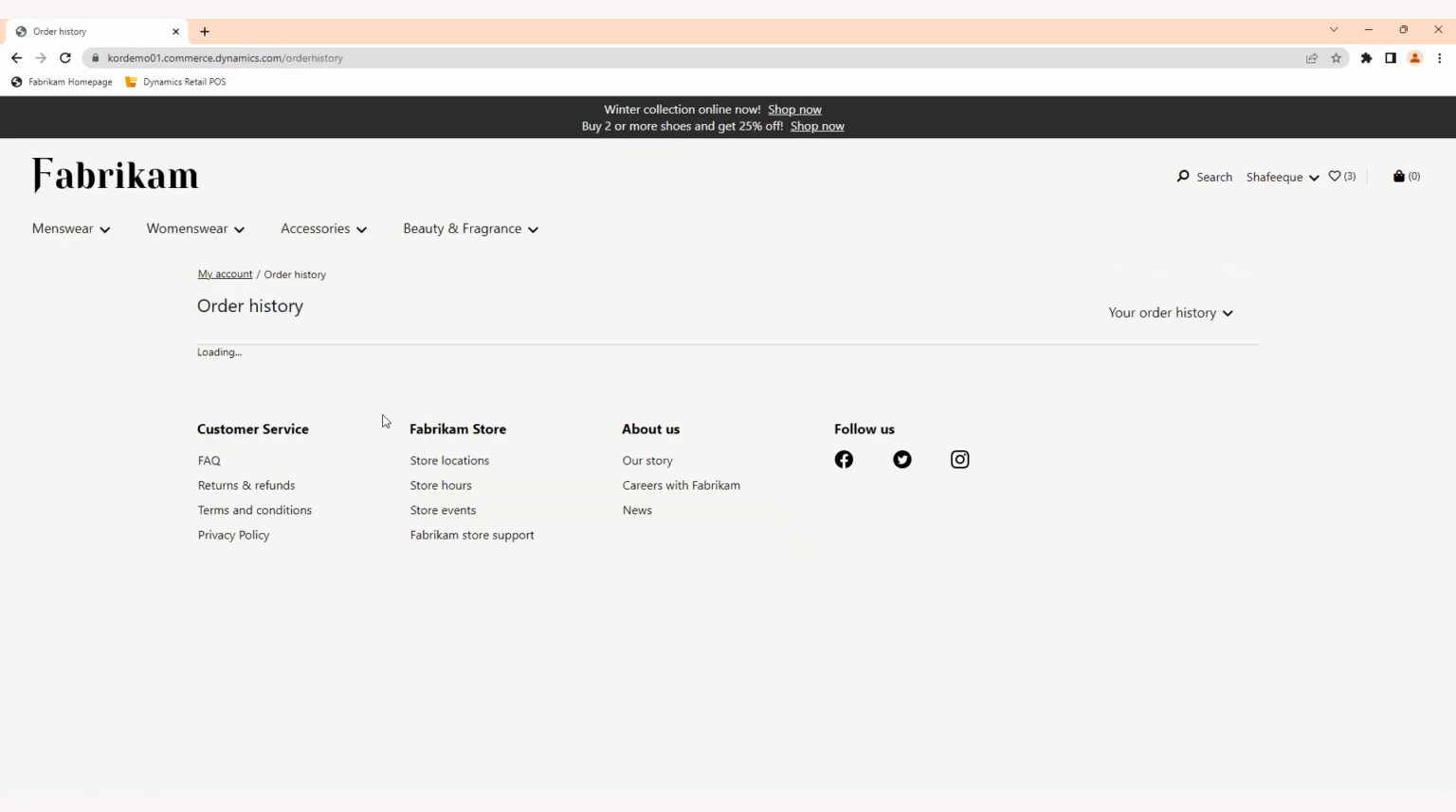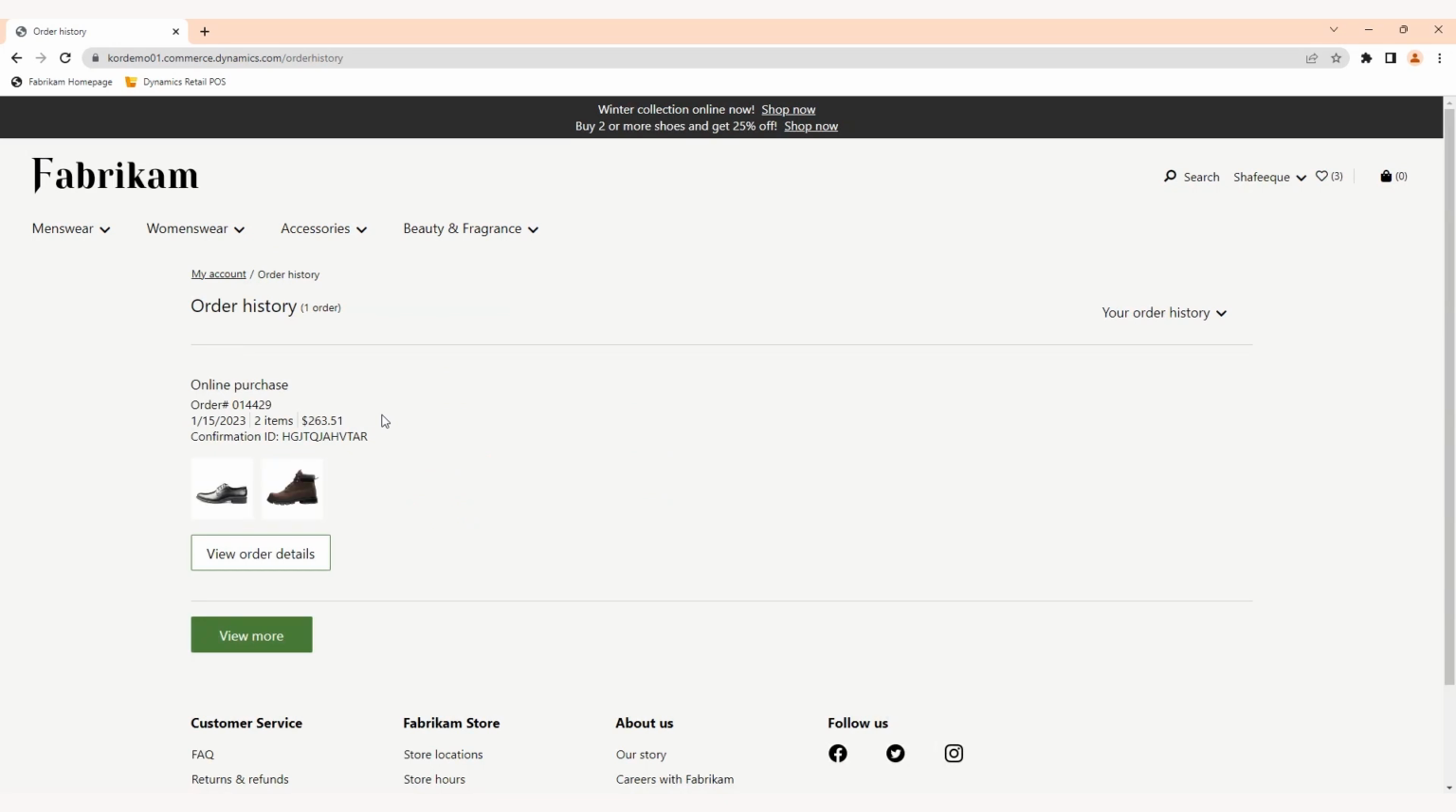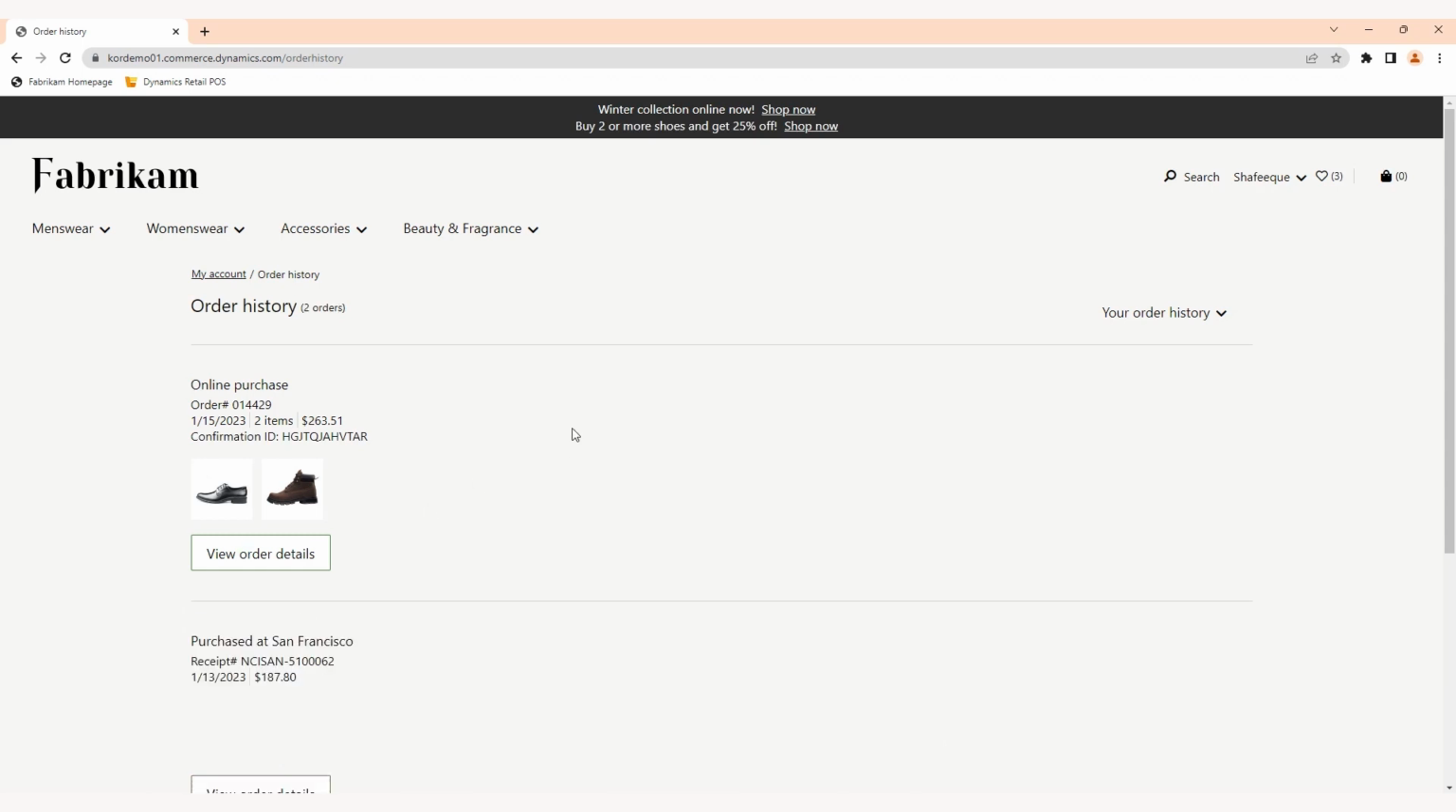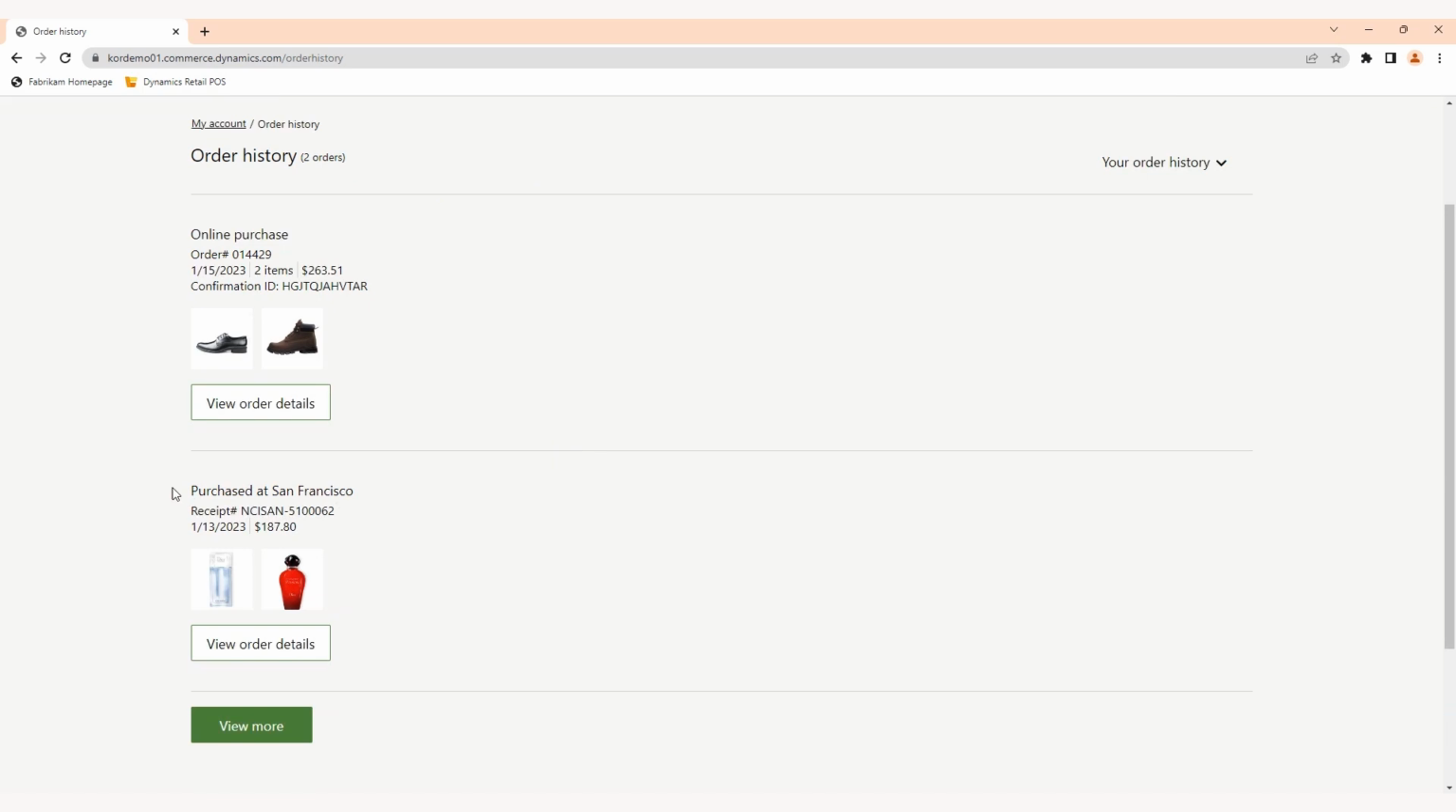Let's have a look at the My Account page on the system. The View Order History page will show all the transactions that you have done with the brand. You'll be able to see the mode on which the transaction was completed. For example, the current order was placed online. If you click on View More, you'll be able to see other transactions, which include the transactions that you have completed in the store as well.